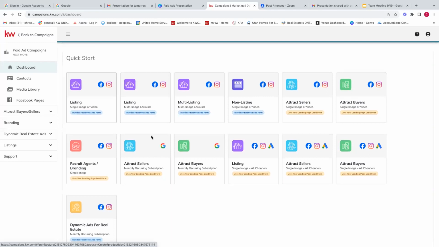So the most common one that I would think people do, or that KW says people do, is either the listing single image video or the multi-image carousel. Those are the first two on the left. So the first one is really just putting in one single image or a video. Video was not a part of our paid ads experience previously. So that's a little exciting update.